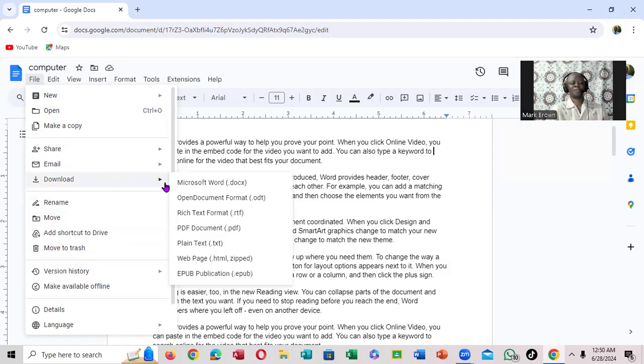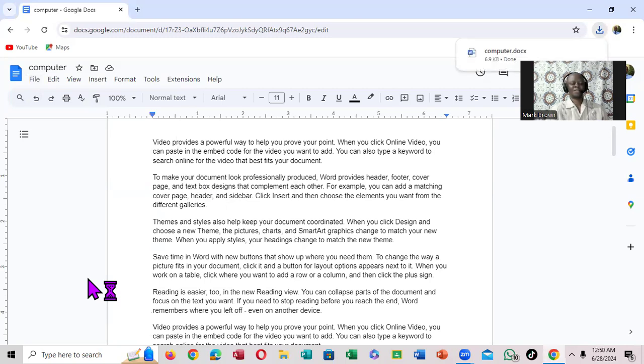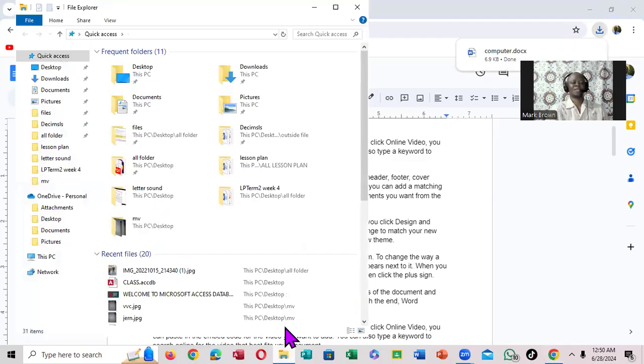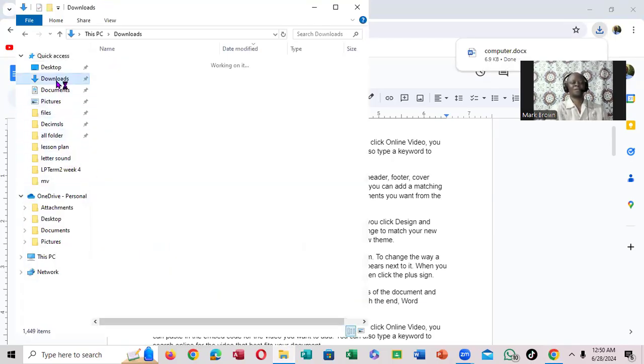Notice when I come right here to the arrow to the left, it shows that I can download it as Microsoft Word, OpenDocument text, Rich Text, PDF, and more. I want to click right here on Microsoft Word. If you notice right up here, it shows complete. Then on the bottom right of the desktop, this is File Explorer, I'm going to click on it. Now I'm going to come right over here to the Downloads section and click on it.